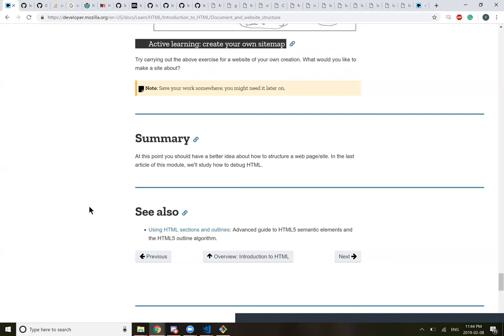Okay. Then summary. At this point, you should have a better idea of how to structure web pages. In the last article of this module, we'll study how to debug HTML. Next is debugging.